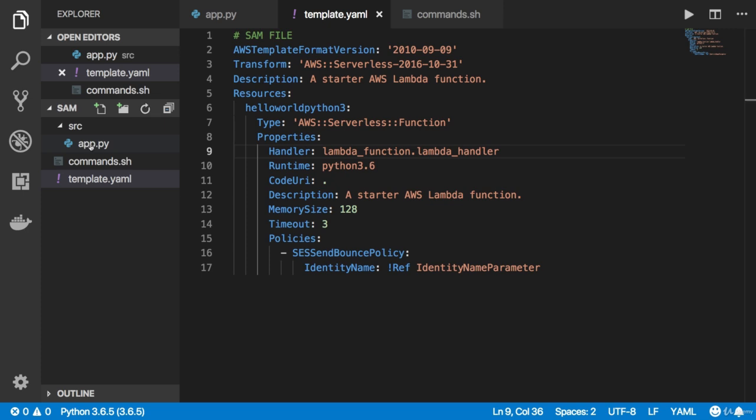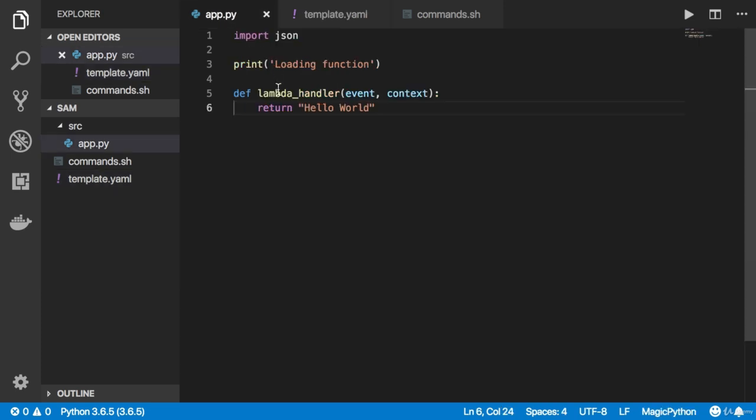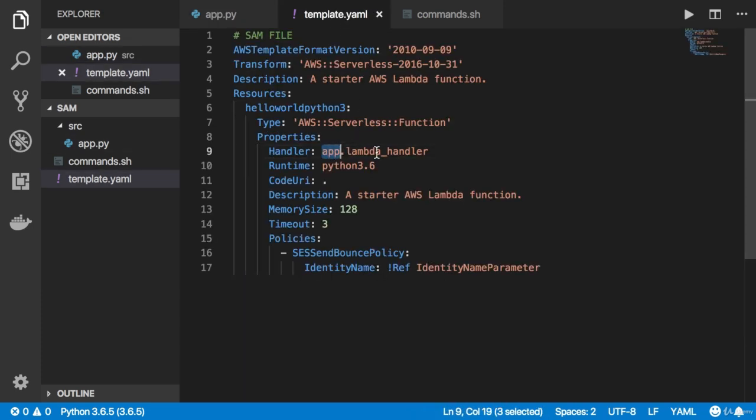Turns out that our file name is app.py, not lambda_function. So I'll just change this to app. And within our app.py, the first function we've defined is lambda_handler. So I'll keep app.lambda_handler. The runtime is Python 3.6. And the code is not in this directory. It is in the source directory. So I'll just have source as the CodeUri. CodeUri indicates locally where the code is. So for me, it is in the source directory.